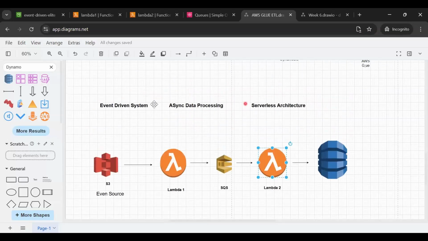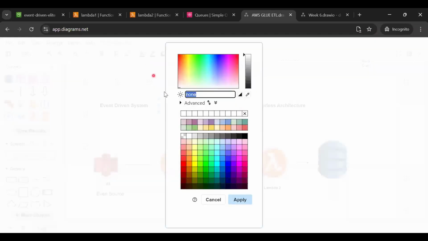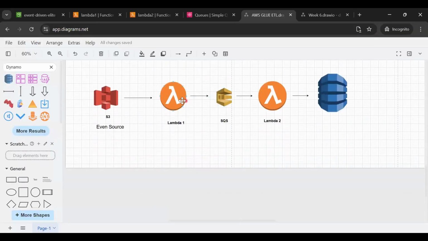Let's talk about this async nature. What are we trying to achieve over here? With the help of async data processing, let's say your Lambda 2 is down for some time. Even if it is down, your message won't get lost. The moment your Lambda 2 gets up after a certain time, it will pull that message.